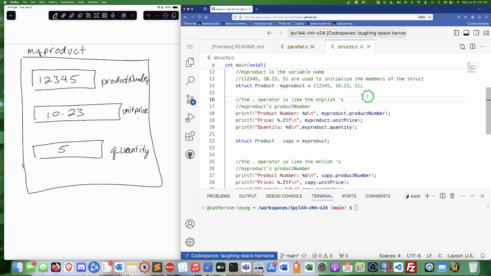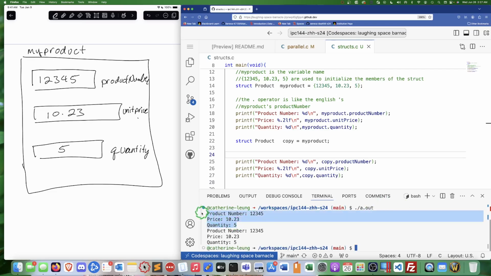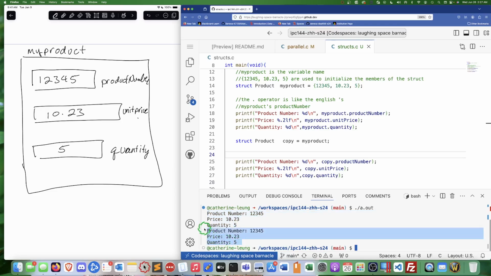I just realized I spelled copy wrong, sorry. So here this would be copy's product number, copy's unit price, copy's quantity. Okay, so let's take a quick look and see how this works. This is a quick syntax demo. So gcc structs.c, and then we run it. Oops, there we go. So you can see here's the original, and then here is the copy of the original.